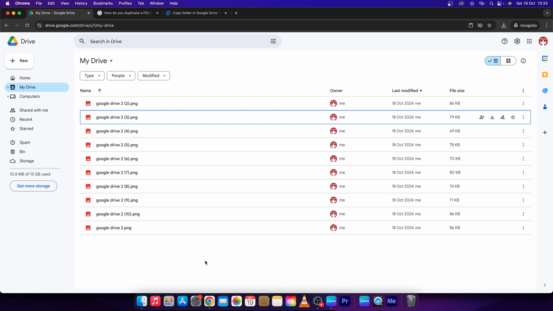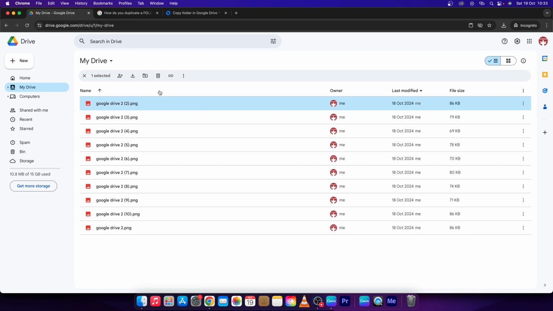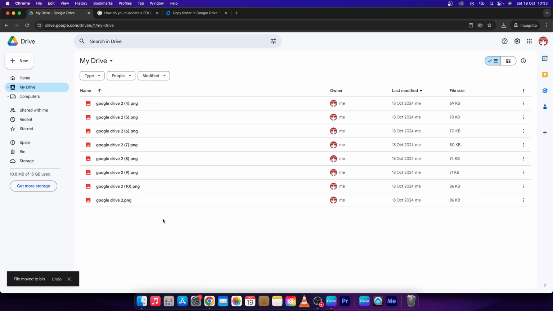your Google Drive. So first step, you can click on one file and press delete. Click on one, press delete. This will take you a long time, especially if you have a lot of files. So there is a faster way. You can use a shortcut.